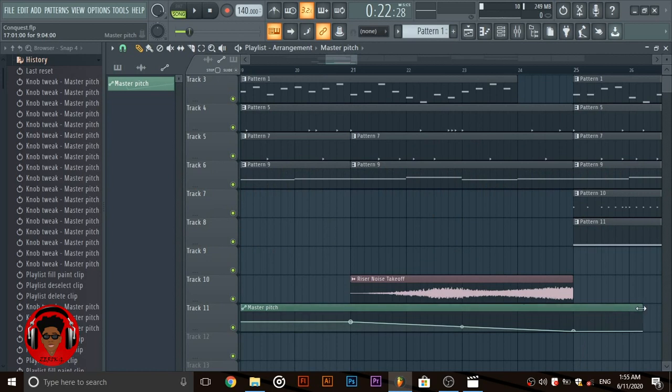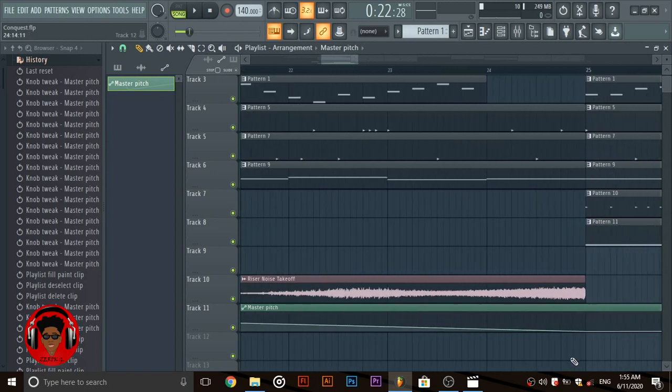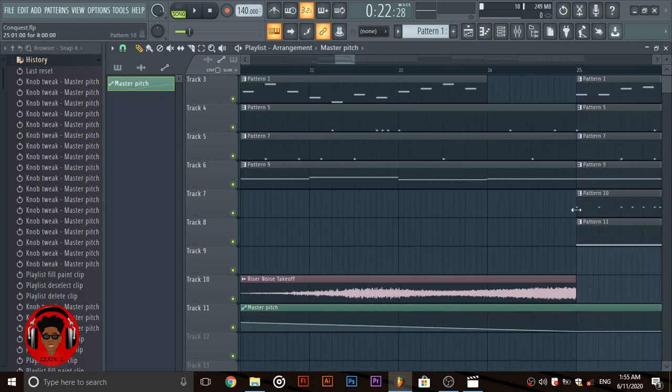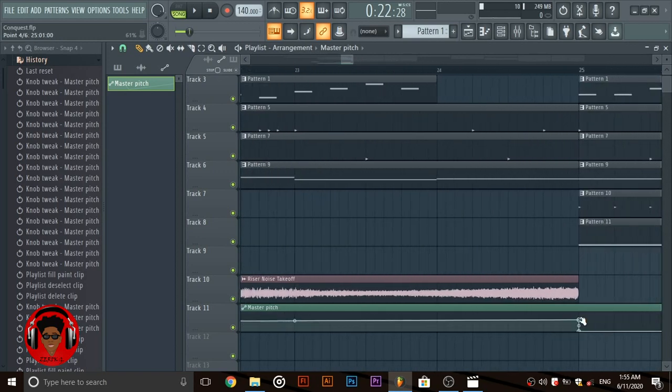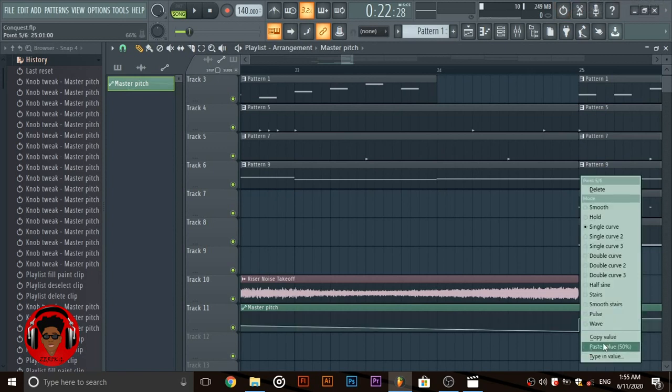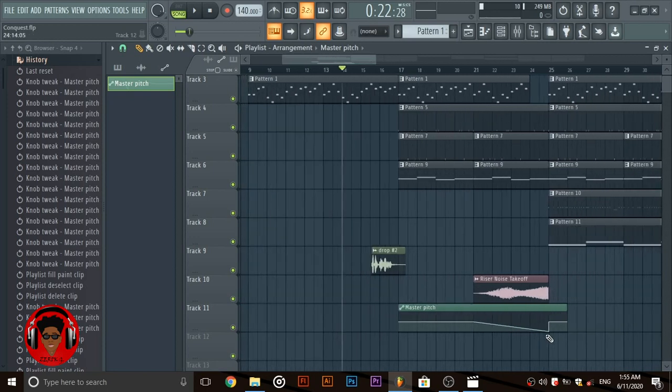But I want the pitch to go back to normal immediately after. Wait, what have I done? Okay. So I want the pitch to go back to normal immediately when it reaches the beginning of the chorus. So I'll just create another automation clip right here and pull it here. And make sure to paste the value of the normal beat without any change in pitch. Here's what it sounds like.